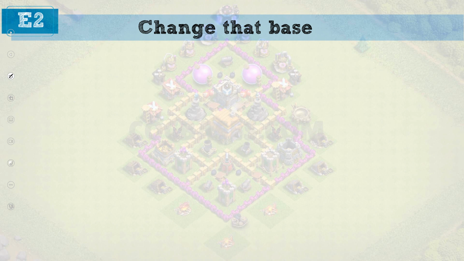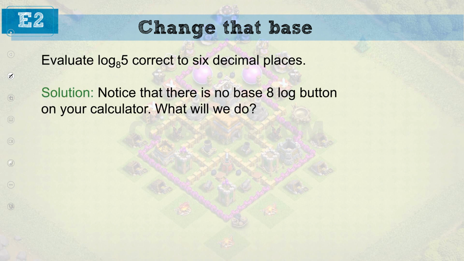I went old school and found a picture. It's not mine. It's a Clash of Clans base. Get it? We're doing a change of base. It's a base, Clash of Clans. Kids, it doesn't get much better than this. So just revel in this.